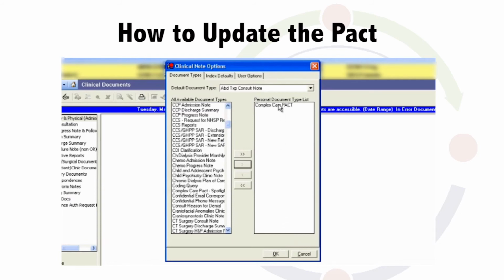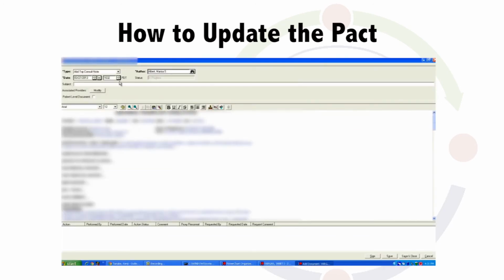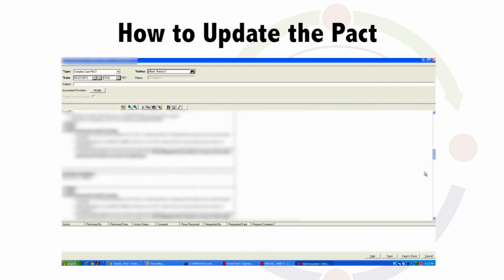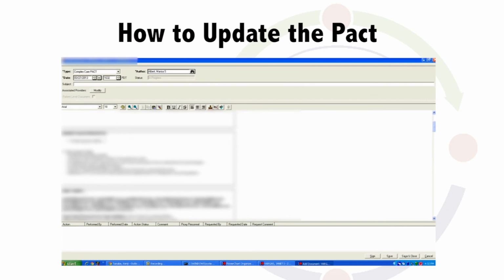Now, you should be set up to update the Complex Care PACT ClinDoc in the same way you would typically create a note. Simply create a new note, and then select the Complex Care PACT ClinDoc note option from the drop-down menu. It should be an option now that you added it as a favorite. When you select it, the most recent version of the PACT will pull forward for you to work with. Once you sign the document, the updated PACT will be available in Cerner for all of your care team members to use.